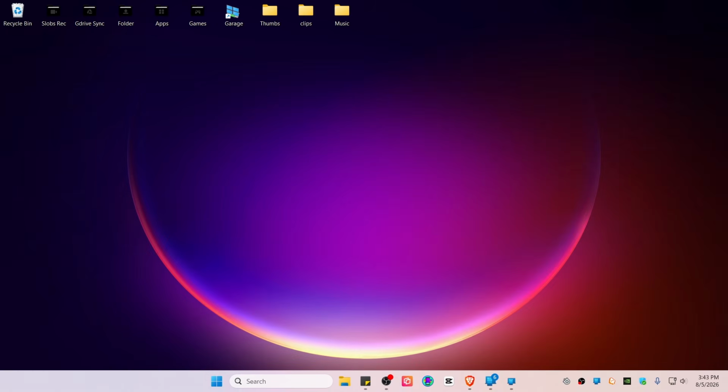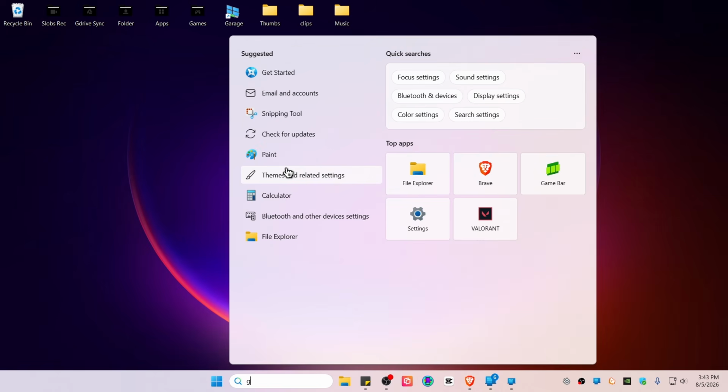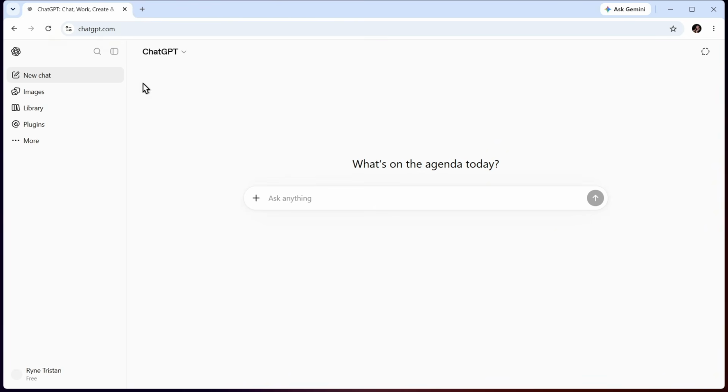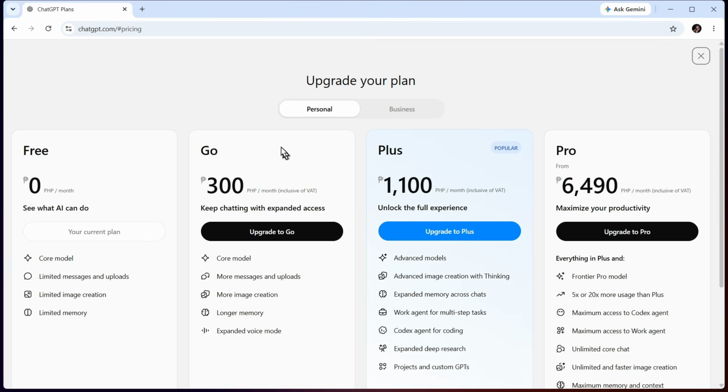Go ahead and reopen up the ChatGPT website at chatgpt.com. And once done, continue paying right here. Upgrade the plan. Once done, you should be good to go. Now, what if that won't work?